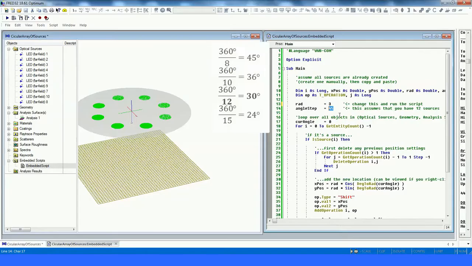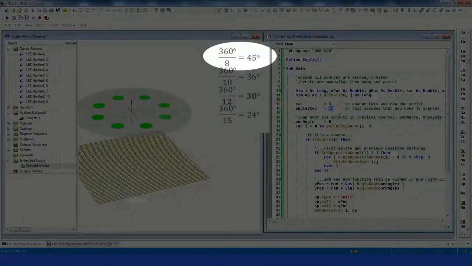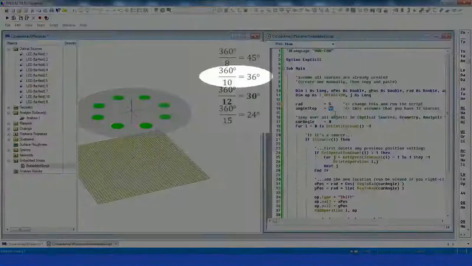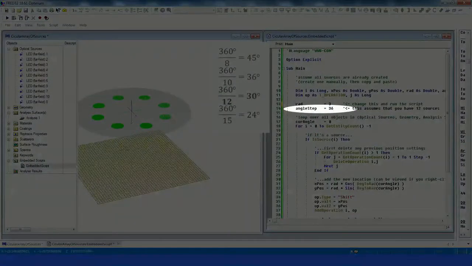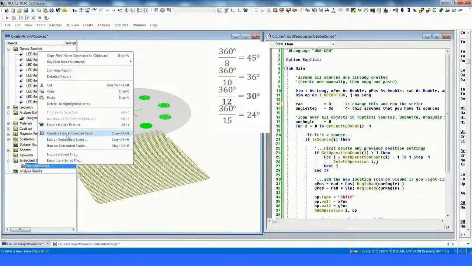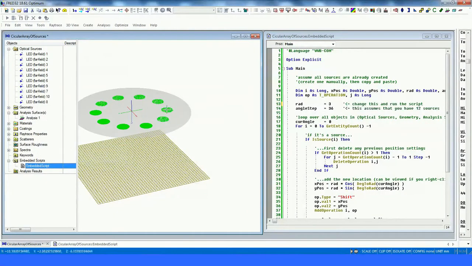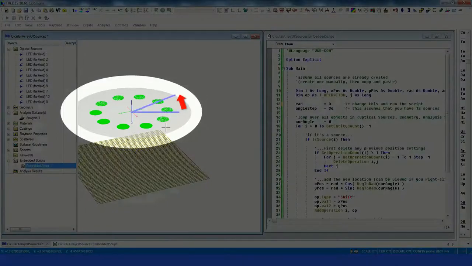Before we had 8 with 45. Now we have 10. If we divide 360 by 10, that's 36. Then we run this again, run embedded script, and you see now it's changed automatically.